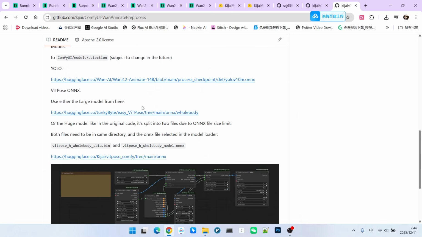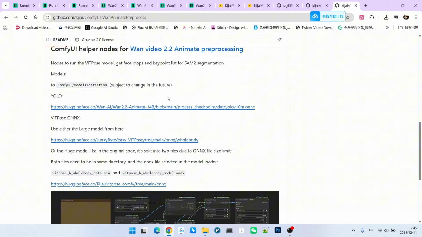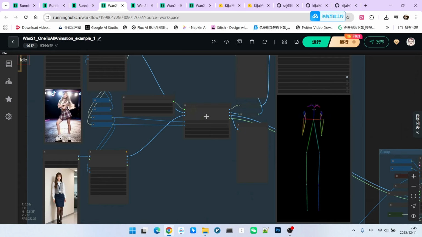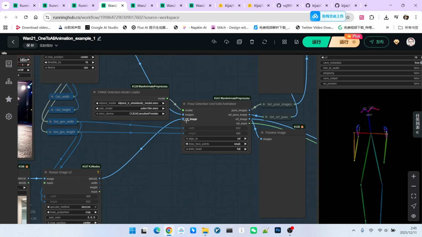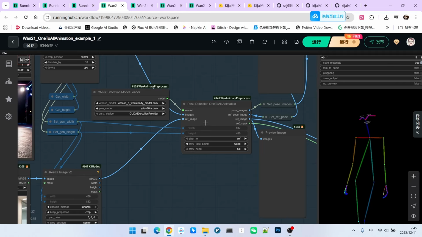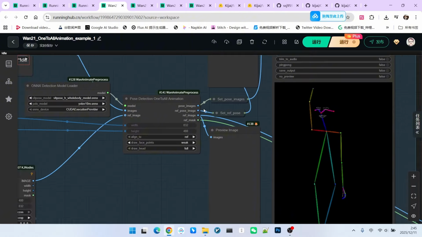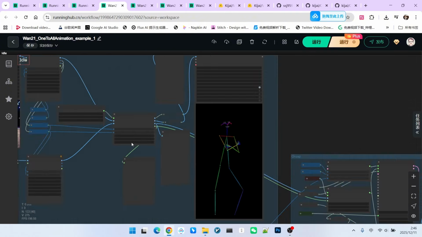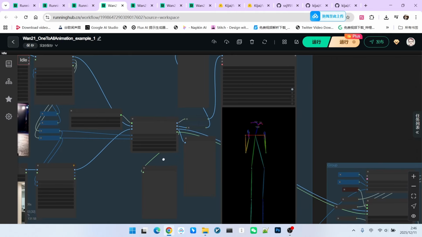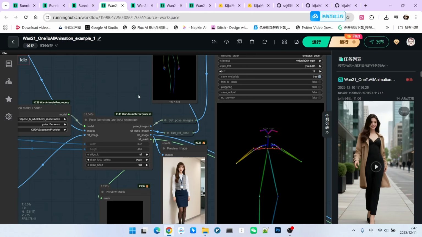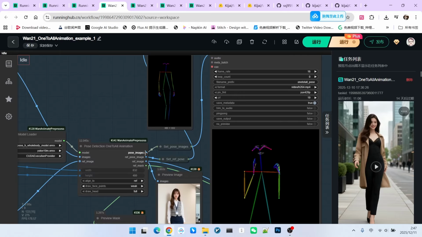If you are unfamiliar with this part, you can open the extension address. There are very detailed descriptions regarding the download address for each model and the local directory where it needs to be placed. Additionally, we need to connect the driving video to the image input and the reference image to the reference image input. We will then get four outputs. To make it clearer, let's display these four output items. Now we can see all four outputs.